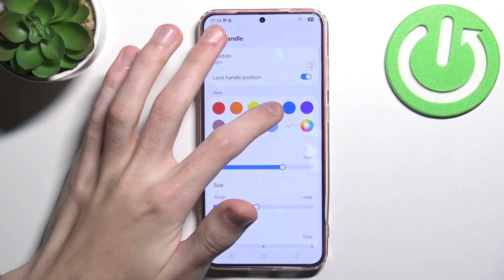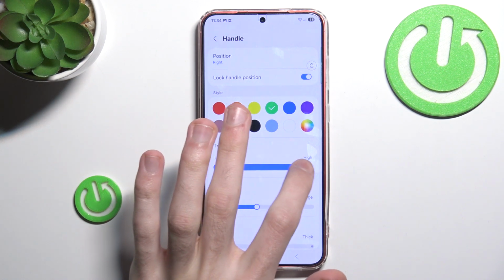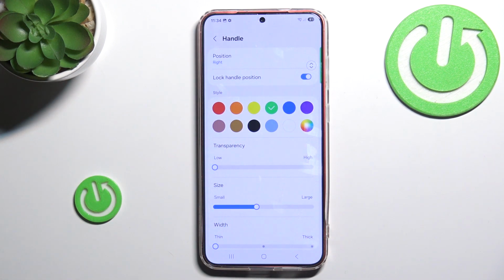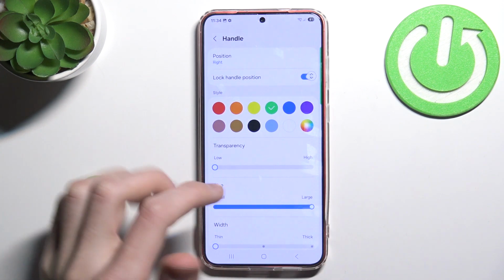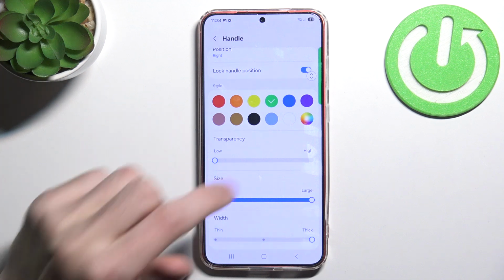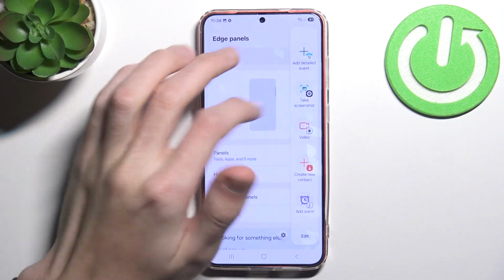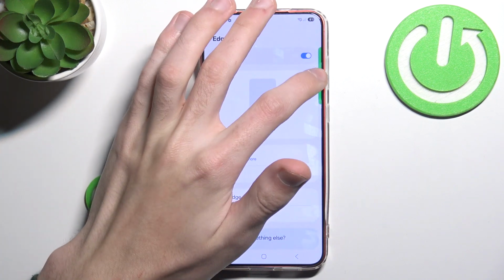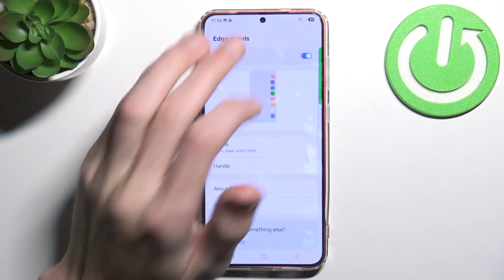For example, I will choose green, as I really like the color green. I can increase the transparency or not, so it's full green. You can change around its size, so it's easier to actually catch. And you can change its width, so it will be thick or thin. And now if I want to leave it, as you can see, it is much easier to access, and we no longer can hold it to actually move it around like before.